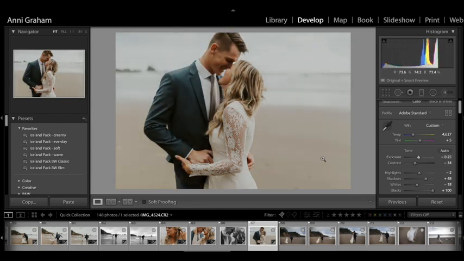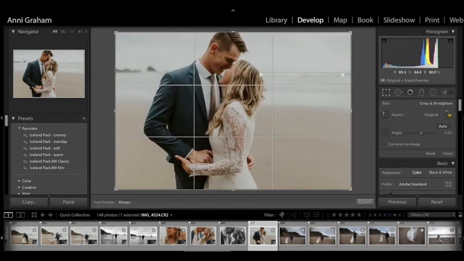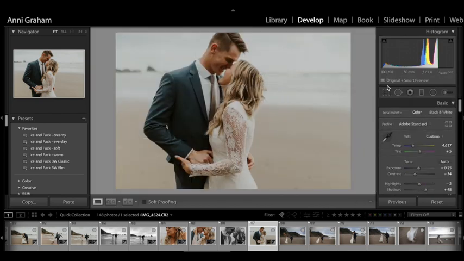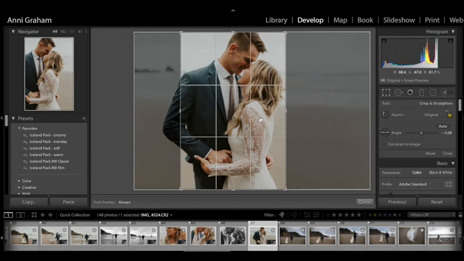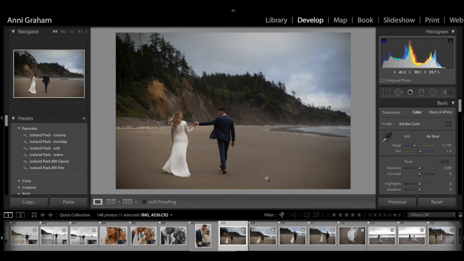Really cute. See how much dead space there is here though? So first I'm just going to make sure that this is straight because I'm going to lose that horizon line. And then I'm just going to crop them in. So it's really cute. Okay, let's keep going.